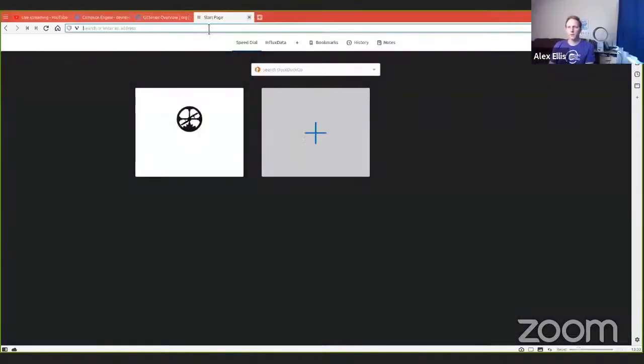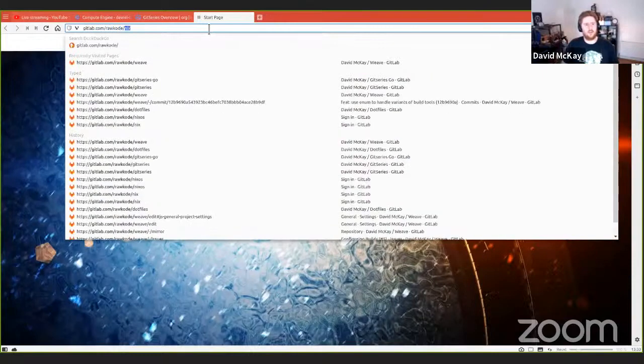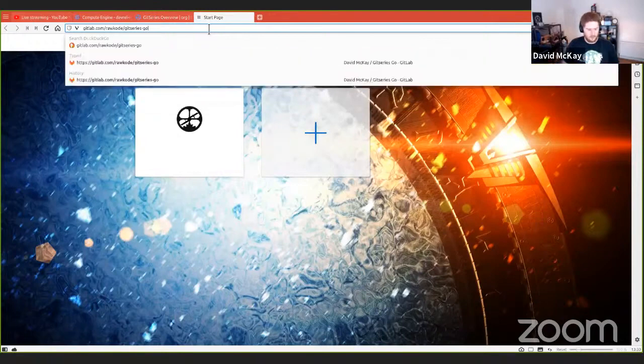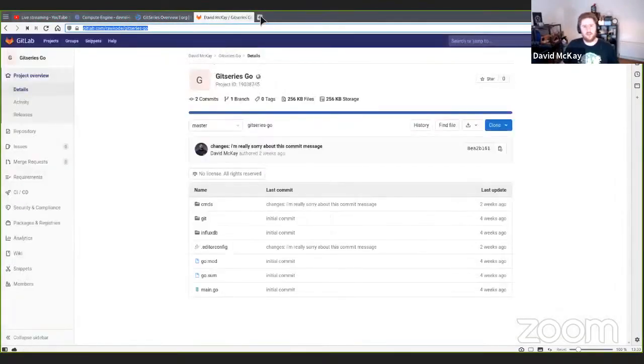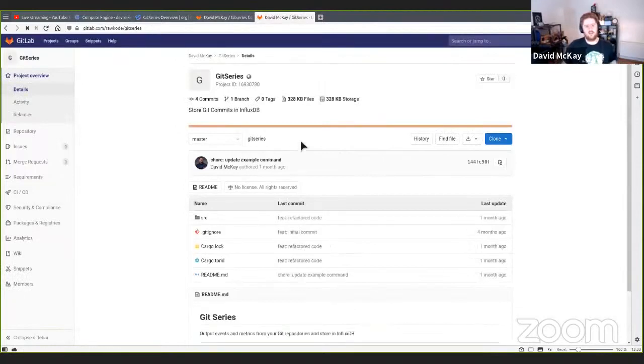Awesome. All right. So this is a tool that is hosted on GitLab and written in Go. The funny story is there is another version written in Rust. So we have gitlab.com/rawcode/git series, which is the Rust version.